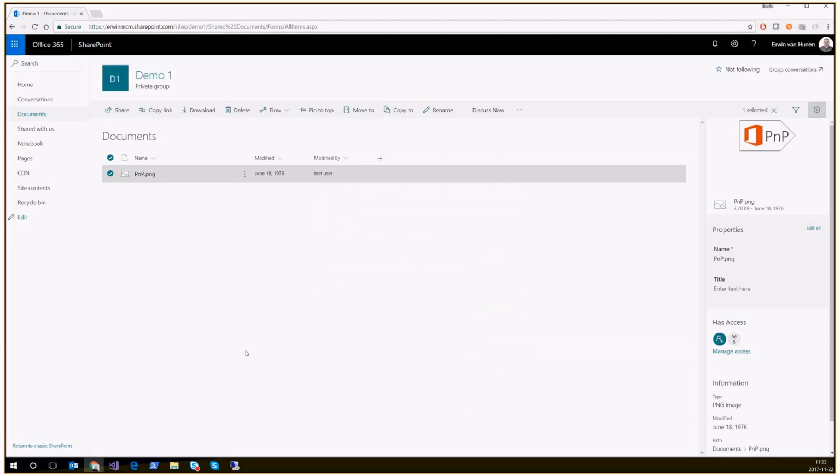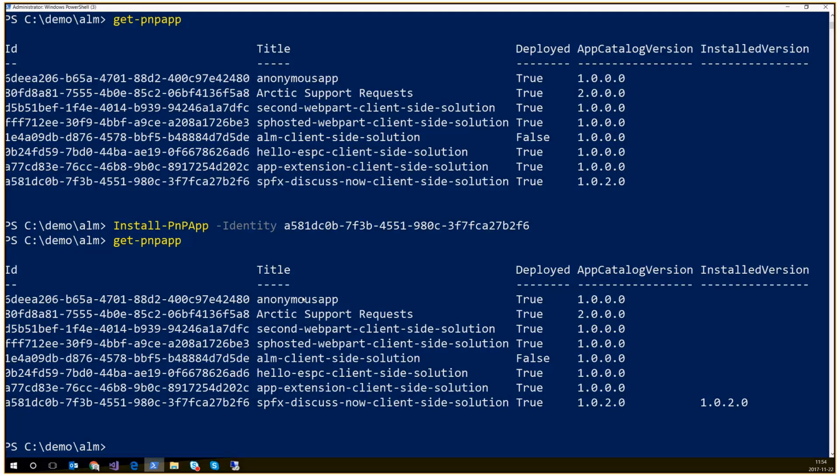It was very simple, just a few commandlets. You can, of course, just write your own application using the ALM API provided by PnP and do all these steps in one go. Build a simple application that just installs or uploads the app to the app catalog, deploys it, and installs it in the site. Everything can be fully automated.